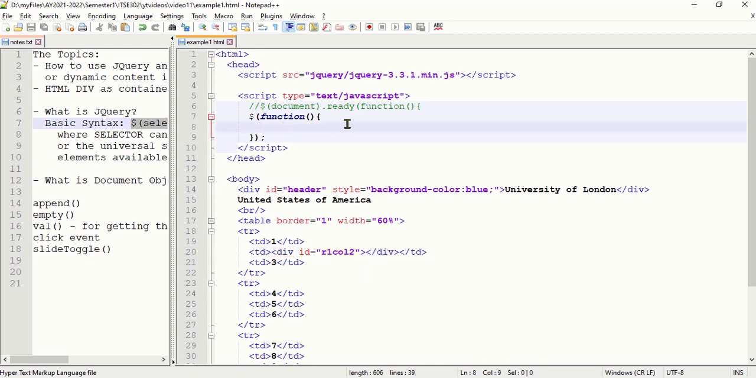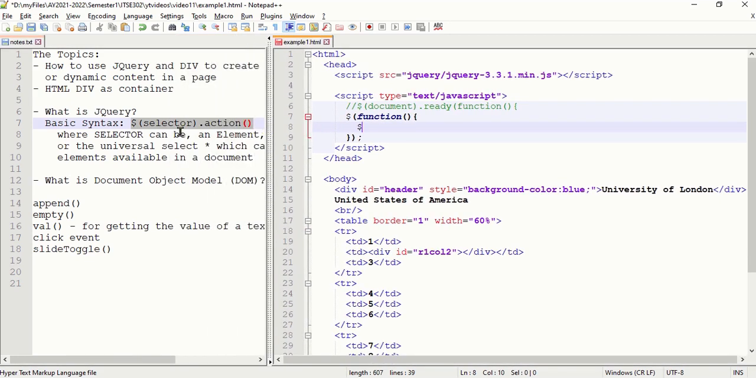So I'm just going to say $. Remember the syntax of the jQuery? Here it is. So $, open parenthesis, after which, open and close double quotes. Because we are using an ID, we will be using the hashtag or the pound sign for the ID. For the class, you are going to use a dot.